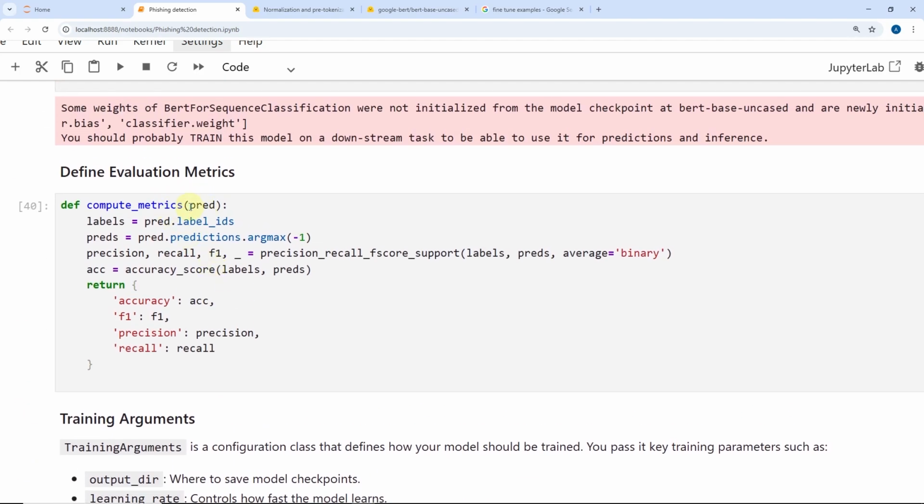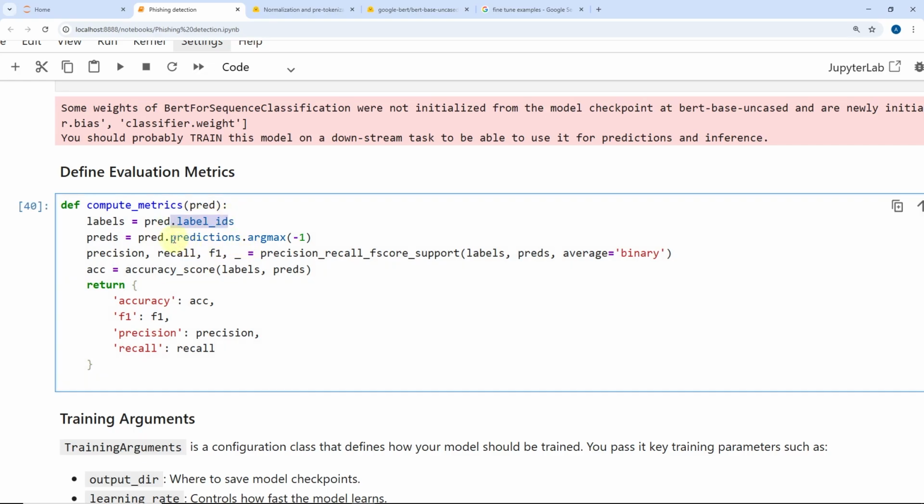What happens is that during the training it gives the predictions to this metric function. This metric function extracts the information, the label IDs, which are the labels, and the predictions from the model.